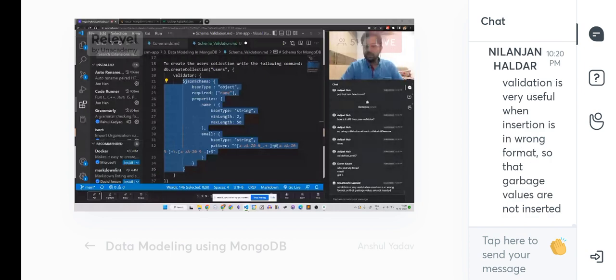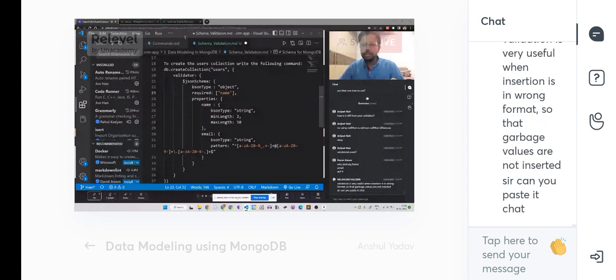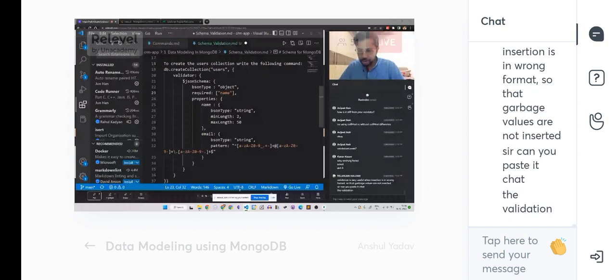I'll just give you the options for validation here. Yes, exactly, Nilanjan. That's true. That is exactly why you need validation. I'll show you how this validation works. Can you paste it in chat? In ChatGPT, do you want me to paste it in?